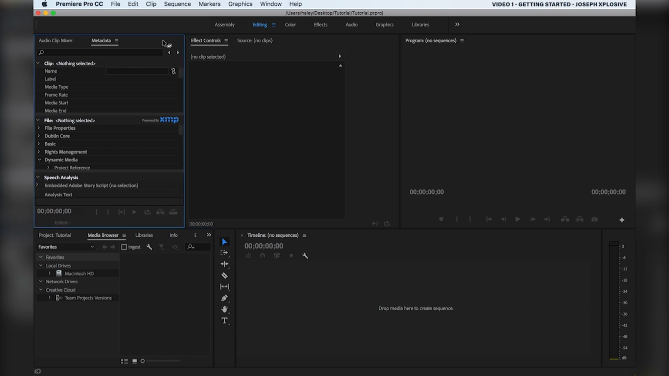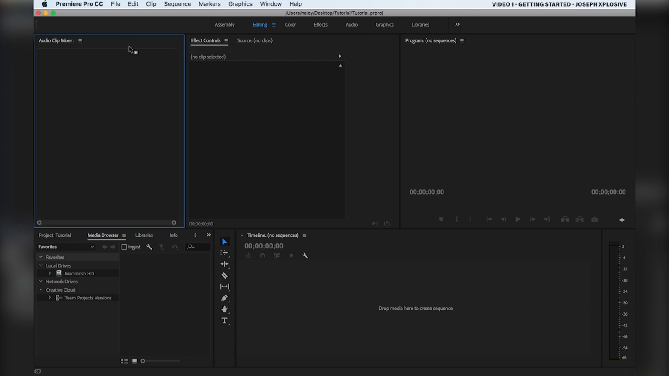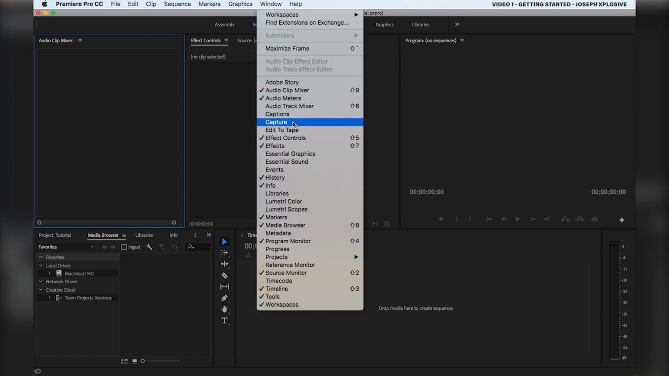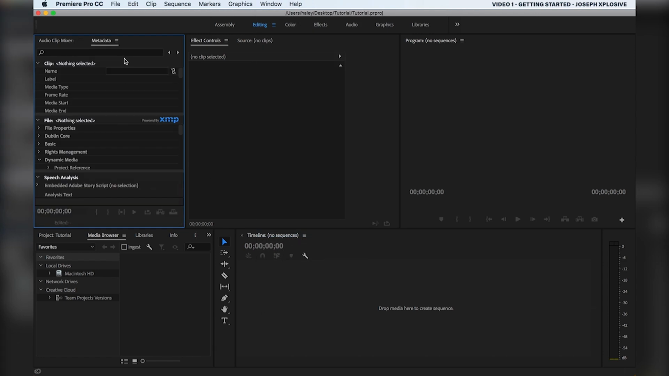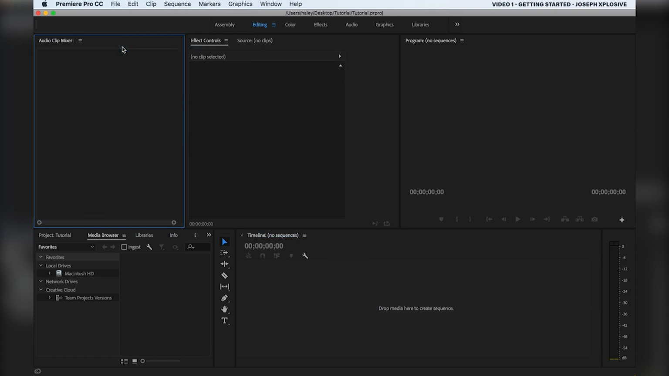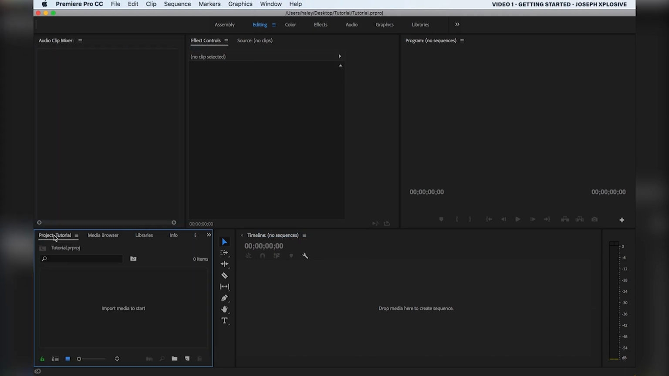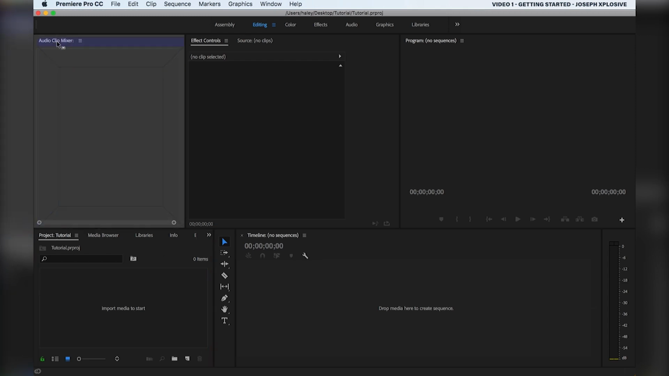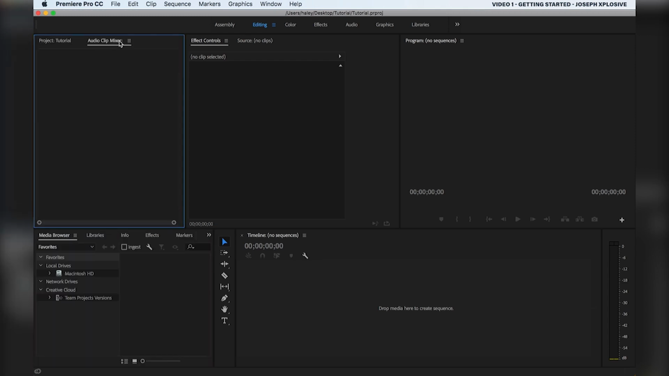Now what you can also do in workspaces is close panels. I don't need this metadata panel. Close. Now I just closed that panel. If I ever want to open it again, I can go right over here and reopen it, and there it is. But I don't want that there. Close. I'm going to take my project panel and move it up here. Beautiful. I'm going to close this one here.